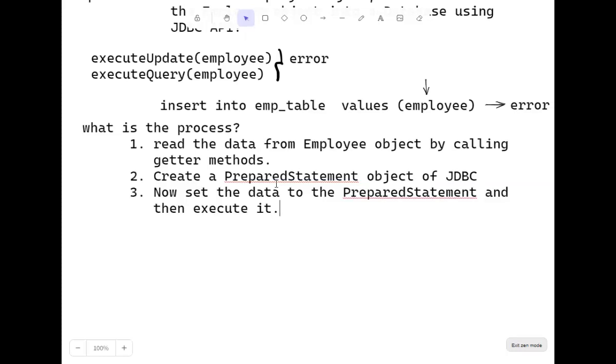What is the concept to understand here? Do you have any direct way of sending the Java object to the database in JDBC? Do you have any direct way? No. What you have to do? First read the data from the object by calling the getter methods, then create a prepared statement object, then execute it by setting the values. Are you getting my point now?